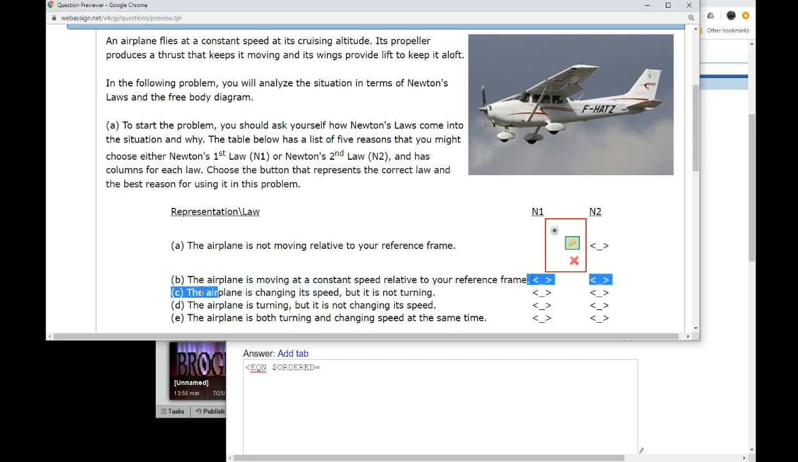So something like, it flies in a straight line at a constant speed, or at a constant speed in a straight line at its cruising altitude, or something like that. So it's going to be this. That's either going to be n1 or n2. Now, if there's no acceleration, then it's n1. If you're flying at a constant speed in your reference frame, then it's going to be n1. Actually, a constant velocity. So I better change b to constant velocity.